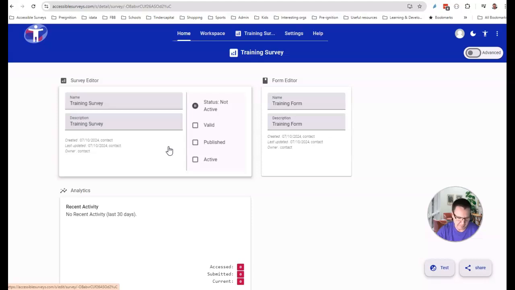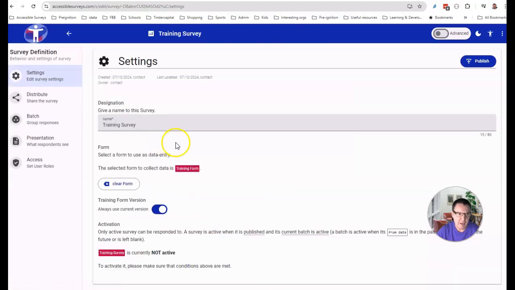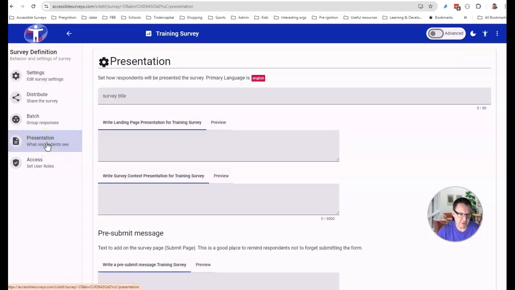Let's begin. At the end of session 3, your training survey will look like this. Click into the survey editor. This is where you'll be able to control all aspects of how your survey is shared. We're going to start by creating a landing page and a thank you message for your survey. Click on Presentation on the left-hand side of the page and enter Training Survey as the survey title.